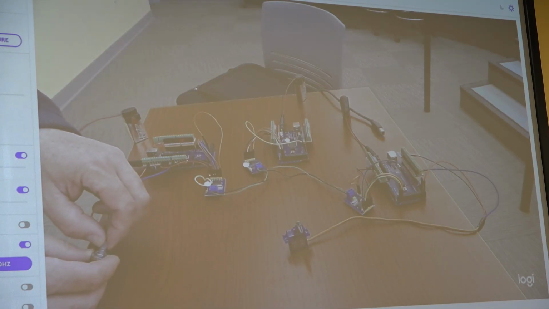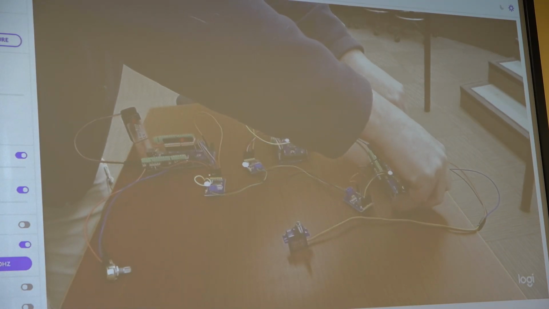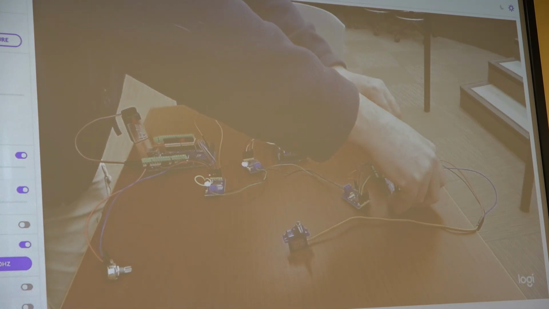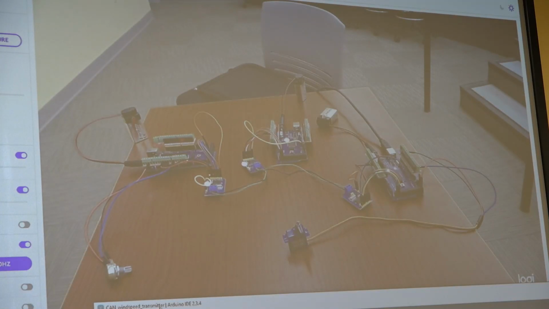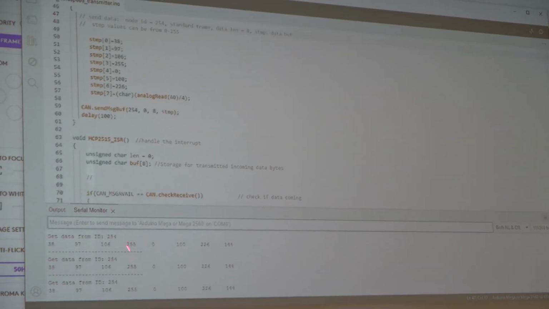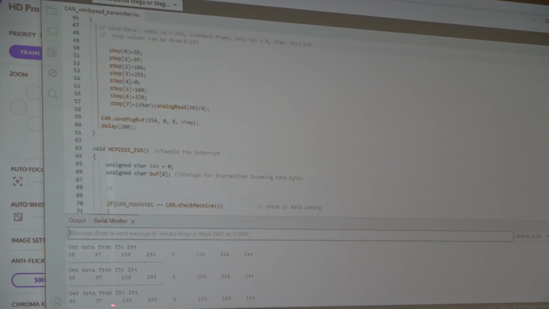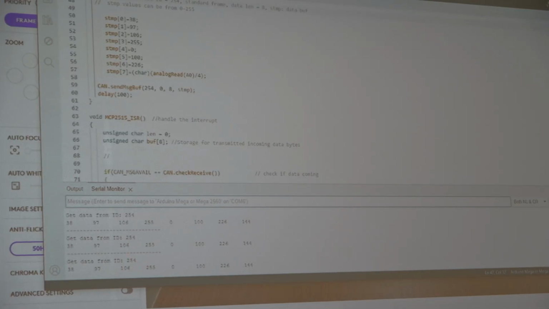Okay, so I'm moving the pot, and let's actually check the data coming in. Hopefully this doesn't kill everything. Okay, and here's the data coming in. So with CAN, here's my ID. That's establishing the priority of the message. And then you can have 8 data bytes following the CAN ID.